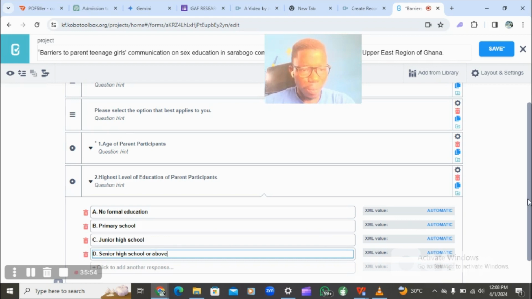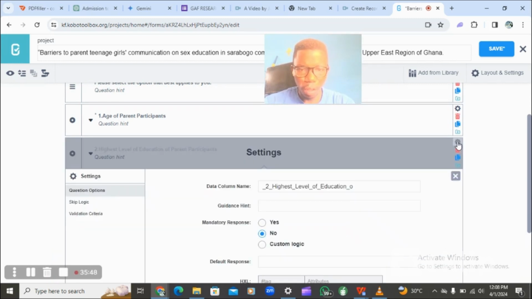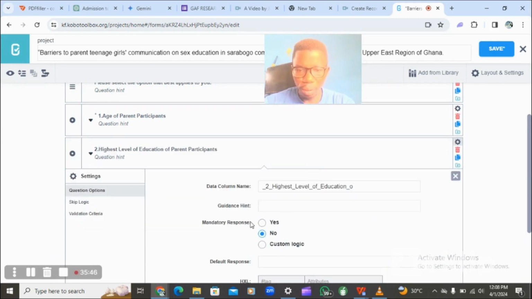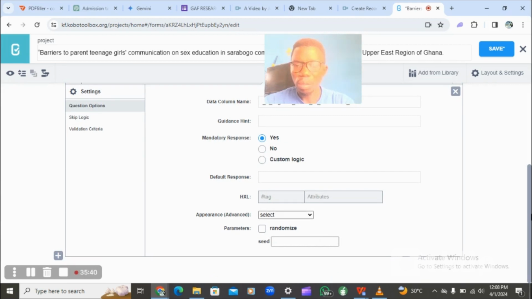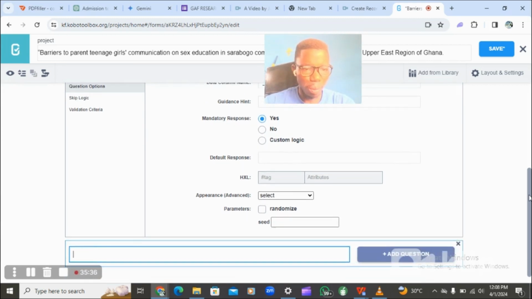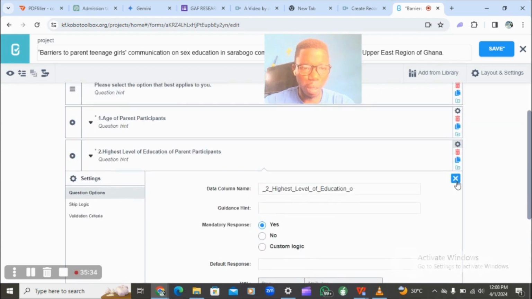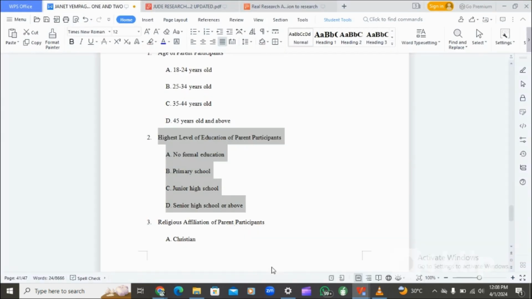So once I finish with this one, I'm done, but I want to add mandatory response to it. So I'll say mandatory response. Yes, I want them to respond to it. It's mandatory, so I can just leave it like that. Then I come and tap on add. Once I tap on add, they open a new edition for me so that I can continue with my questions.